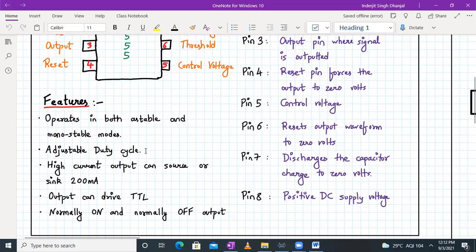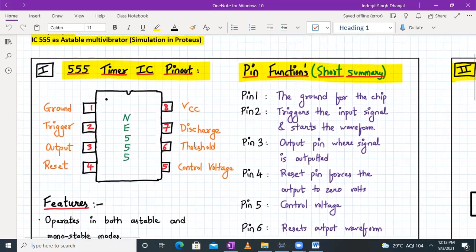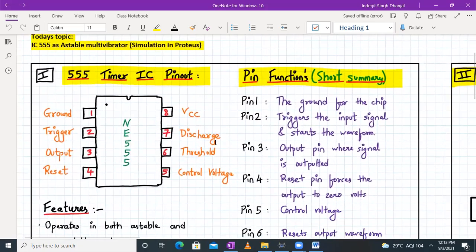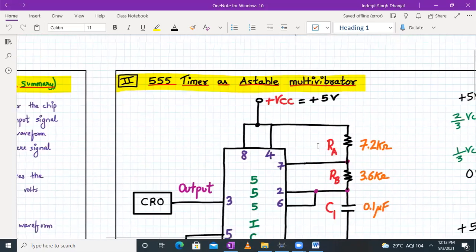It has an adjustable duty cycle, and it has a high current output which can source or sink up to 200 milliamperes of current, and the output can drive TTL logic. Its output can be normally on or normally off. Okay, so let's get back to the circuit quickly.